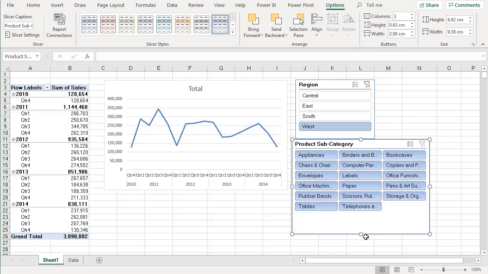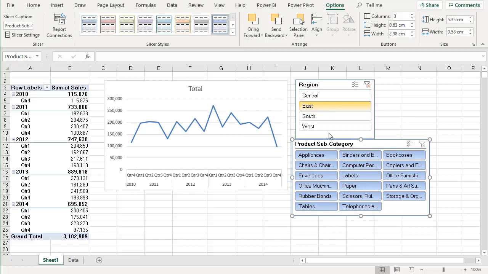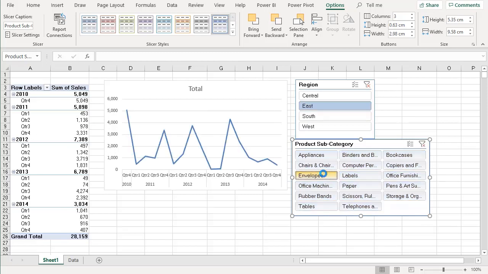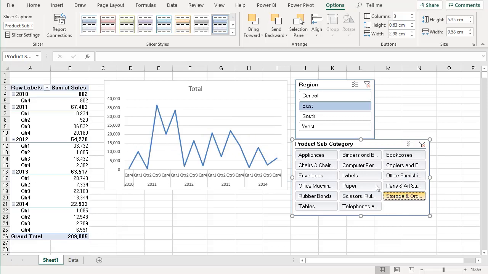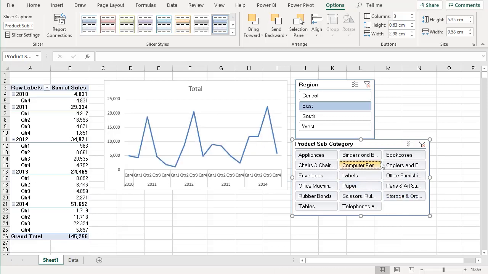And now you'll see that it's much easier to view all my product subcategories in one place without a scroll bar. So if I wanted to pick the East region and say what was my sales for envelopes, I can now create that combination, and I can now see by year and quarter what that sales was, or office finishing. So very easy to use slicers with your pivot tables to create very interactive charts and pivot tables.